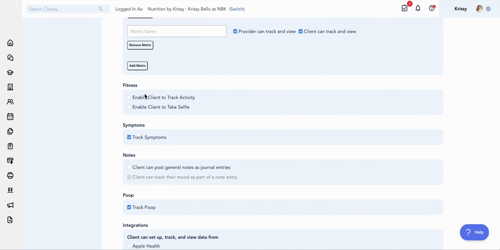If you would like your clients to track physical activity, you can enable that here. It'll ask them what kind of physical activity they did and the intensity. You can have them take a selfie. So if they can take a picture of their face, their arms, not just good for fitness, but also useful if you're a provider tracking skin issues, you can see how those skin issues have been improving over time.